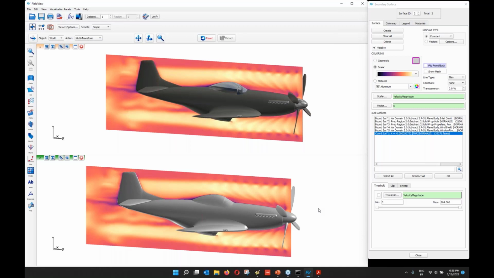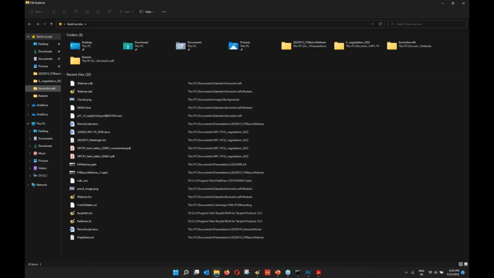One more thing before we get to the end of our time box. Let's get to scripting a tiny bit. FieldView has support for scripting languages that will allow you to do everything that we've done together here, but automatically through our scripting language. The best way to get into it is to do what I did before when I saved the complete restart. So let's move to the directory where I created those restarts.